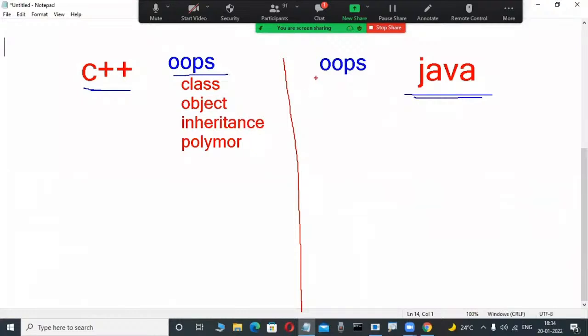Observe here, same in Java also, OOPS concepts: what is class, what is object, what is inheritance, what is polymorphism. So many concepts are there. That's why conceptually class, object, inheritance, polymorphism are the same in C++ and Java, like encapsulation, binding, something. But observe here, anybody guess it.